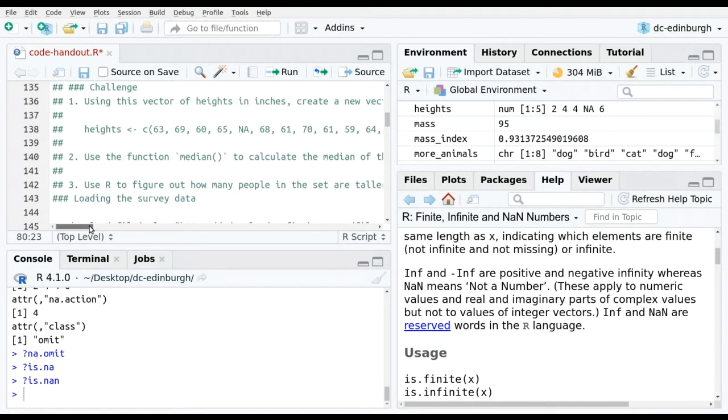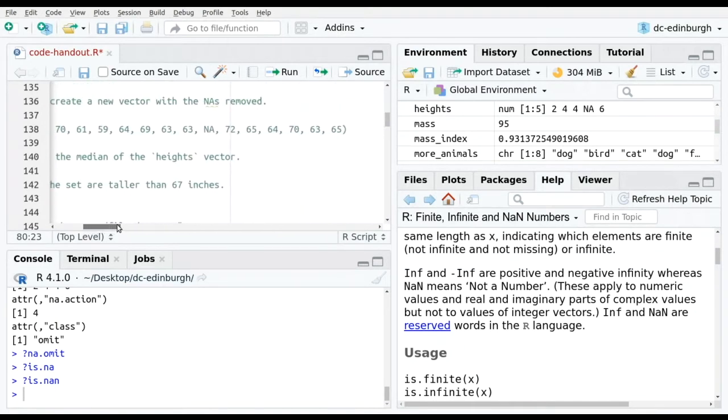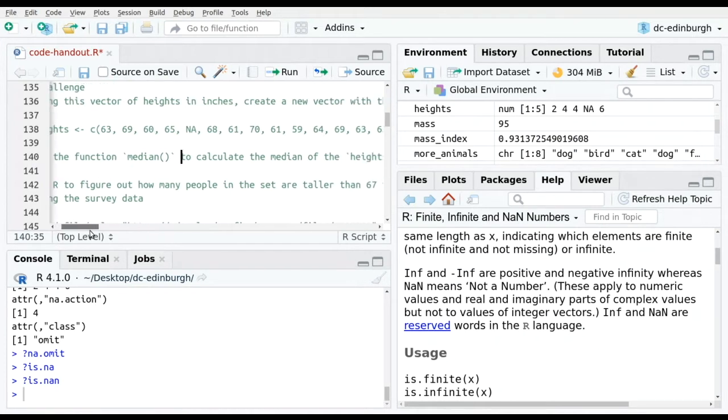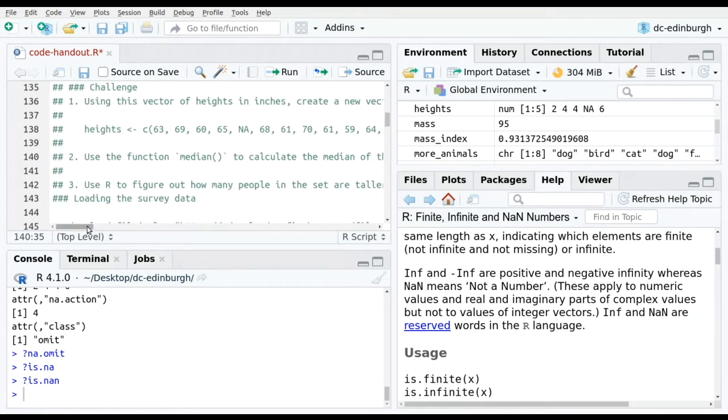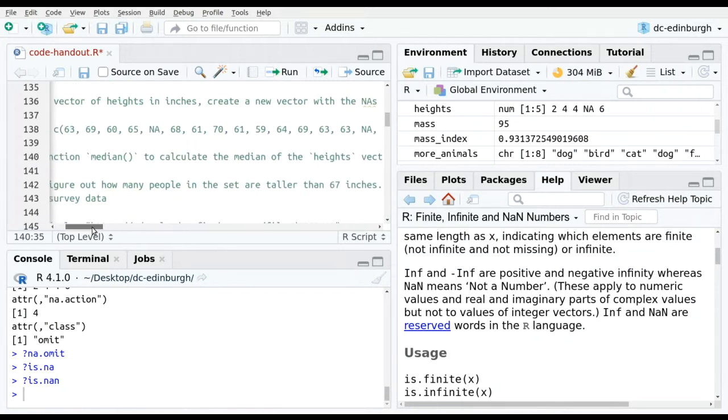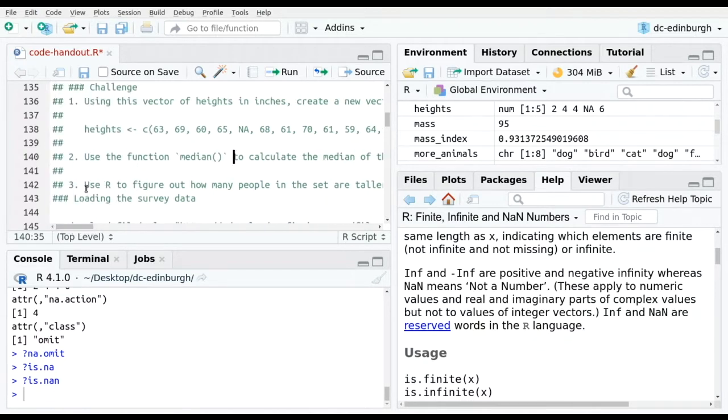The challenge is: using this vector of height in inches, create a new vector with the NAs removed. You can use one of the three functions that we have used before. Also, you can use the function median to calculate the median of the height vector. And the third part of the challenge is to figure out how many people in the set are taller than 67 inches. You can do this challenge and let me know when you are done.